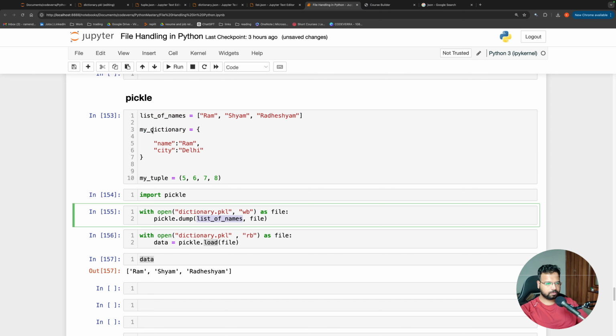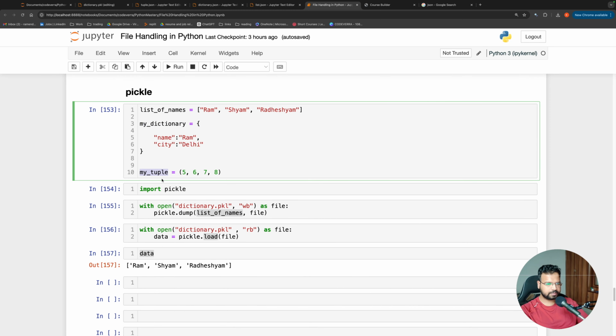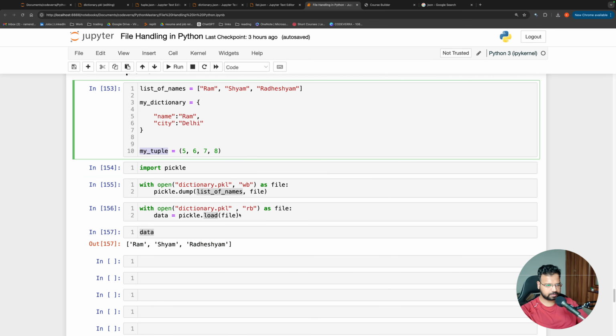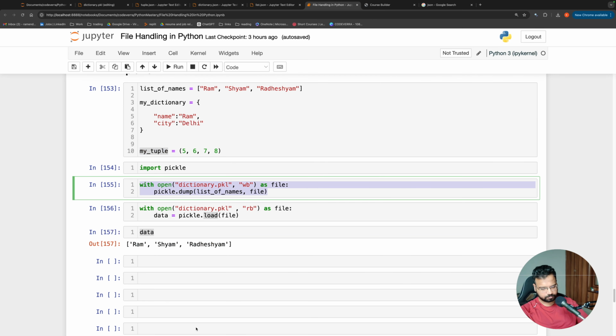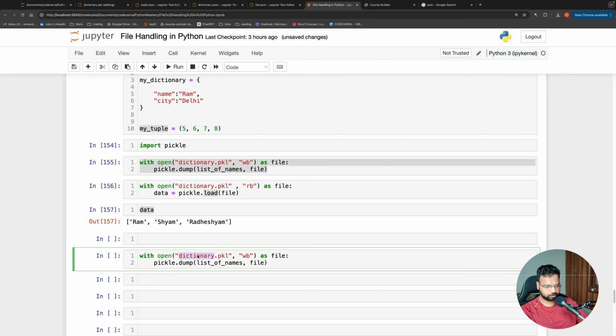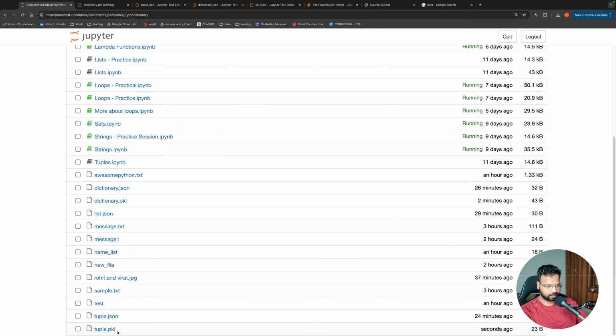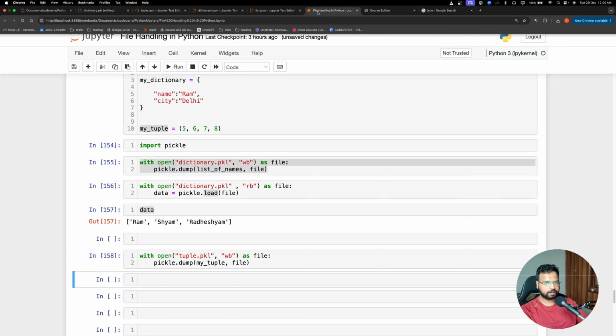Now the same example you can extend and you can take it to tuple also. So tuple in JSON was converted to list. Let us see what happens if we save a tuple, because pickle is specific to Python, so I think it should support tuple also. So I'm going to say tuple.pkl, and I'm going to say my tuple as file, and let me come here, and I should have a tuple.pkl file here, if you can see. Now I'm going to try to read that file again.